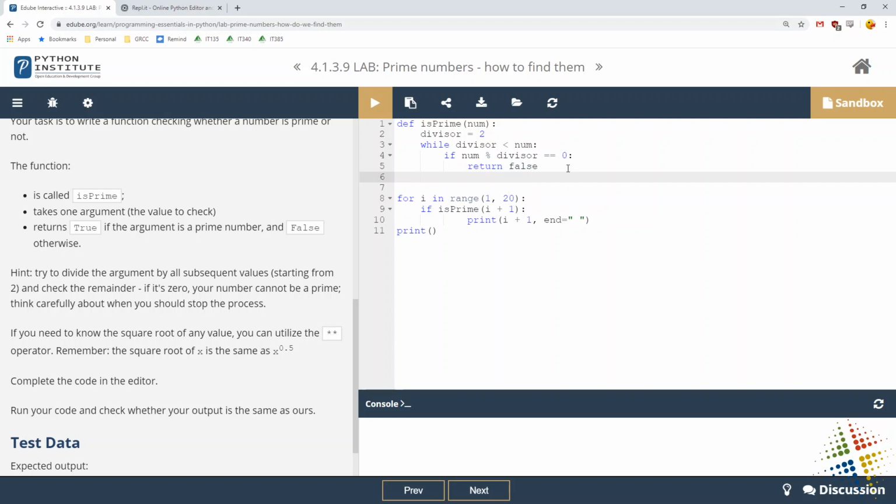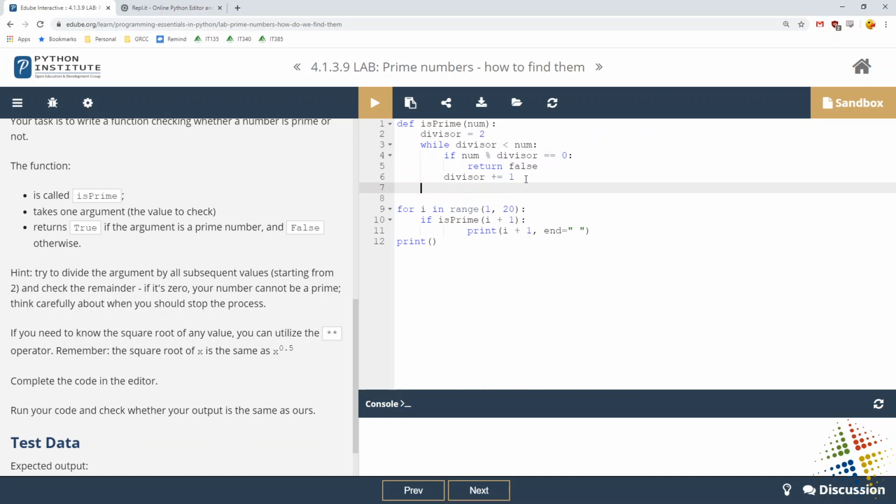Otherwise, what I want to do is I want to add to the divisor. So simply divisor plus equals 1. At which point it will go back up through the loop with an increased divisor, in this case number 3, and try the loop again. And then number 4, and then 5, and 6, and so on until it finally becomes equal to the number, at which point I can finally say, no, you are not divisible by any of those numbers. I then want to return true.